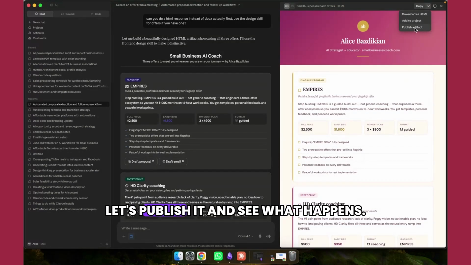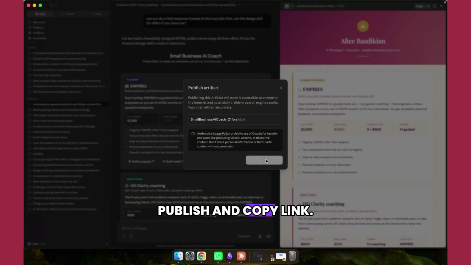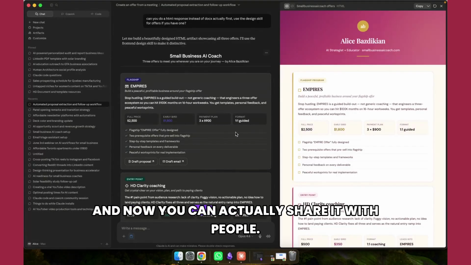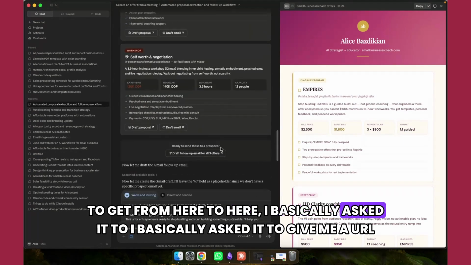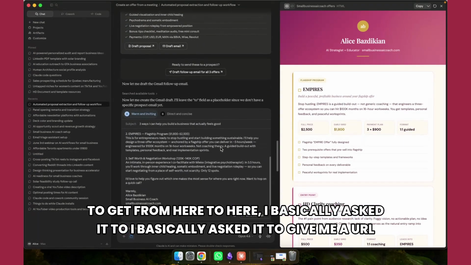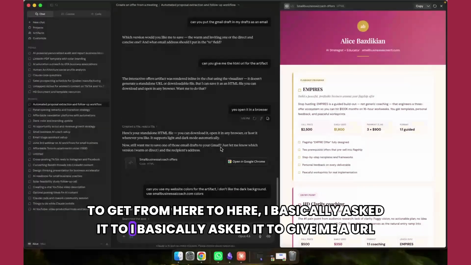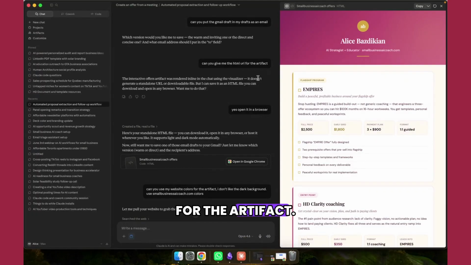Or publish it. Let's publish it and see what happens. Publish and copy link, copy. And now you can actually share it with people. To get from here to here, I basically asked it to give me a URL for the artifact.